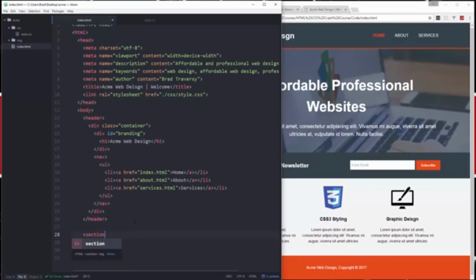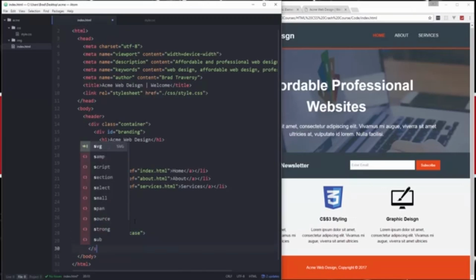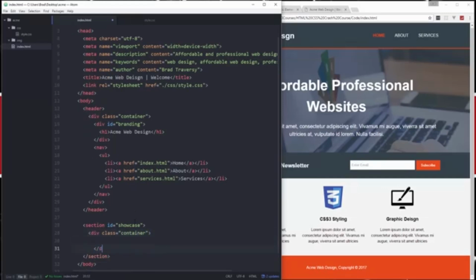Okay, so section, we're going to give it an ID because I don't plan to have any other showcase sections. Okay, so inside the showcase we also want the container because we want to contain it into the middle there. So let's say div class container. Okay, so in the container we're going to have an H1, and that's going to say affordable, let's see, affordable professional web design.